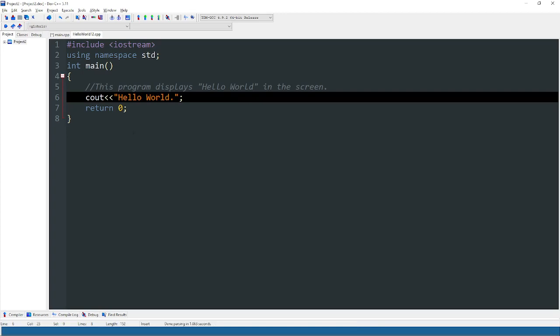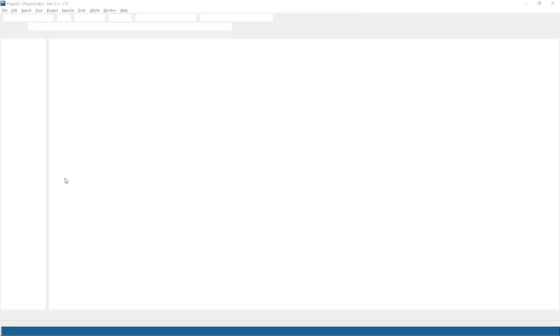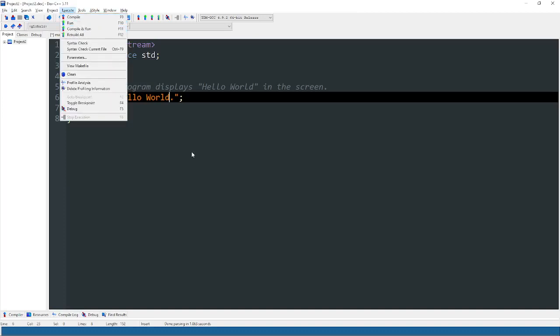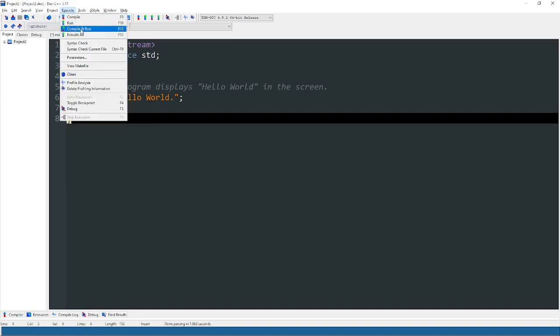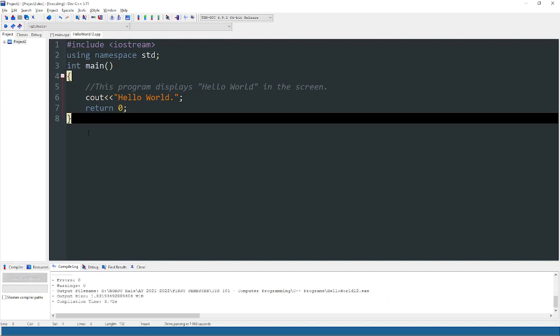Alright, so this is the code, di ba? Let's check it. Alright. So this program will display Hello World on the screen. So to check whether or not our program works, we'll just have to select execute and then compile and run. Compile and run. And then it should display, hold on, here. Alright, it says Hello World.